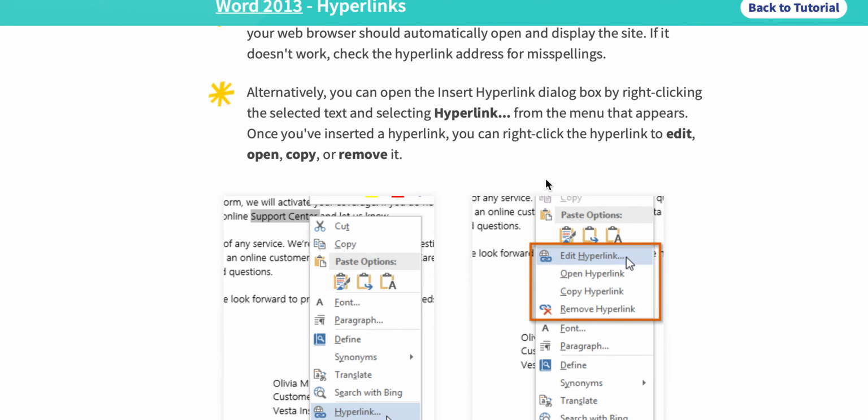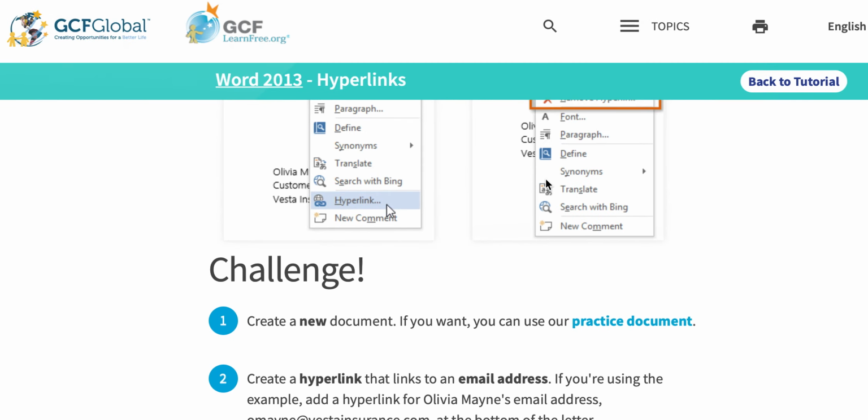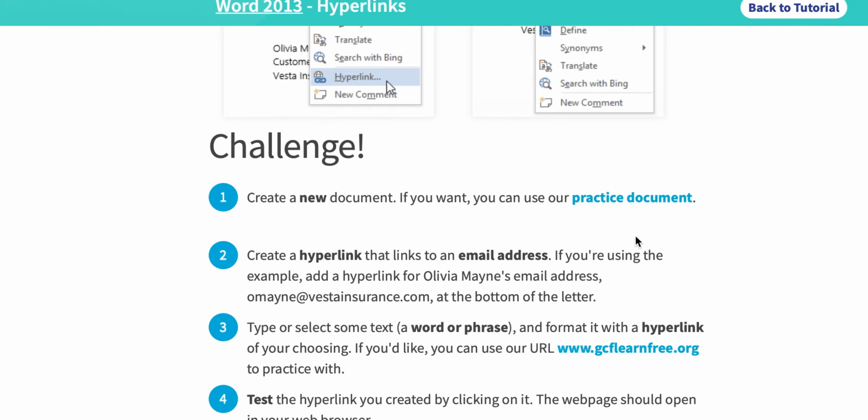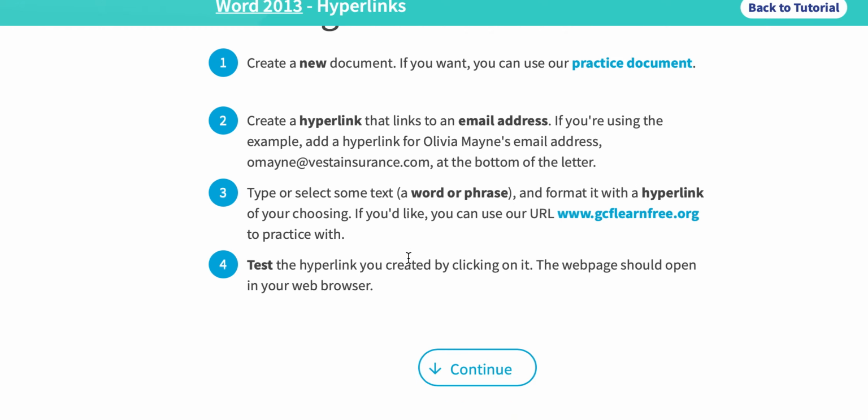So when you go through this, right at the bottom, what's really good is there's a challenge. There's a challenge for each individual one. You can, for example, create a new document if you want, or you can use their practice document. And this is for everything, PowerPoint, Excel, etc., covering letters. There's loads of different templates for you to click on. And there's a challenge in each one. Then you just click on continue.